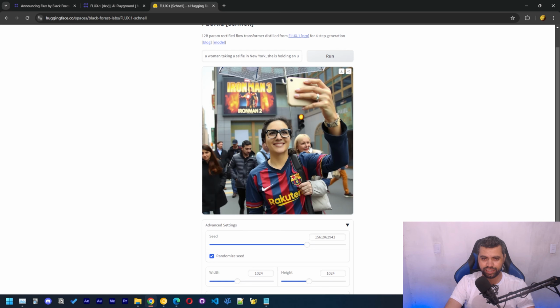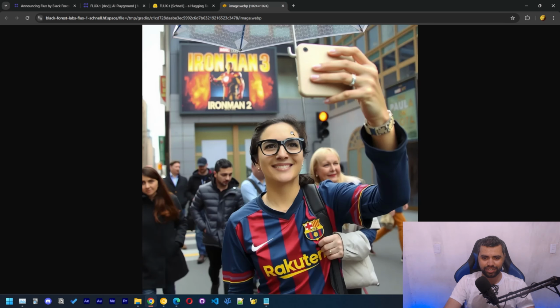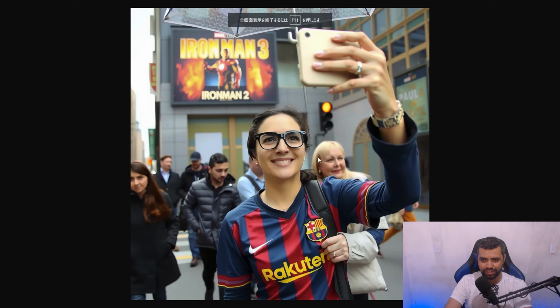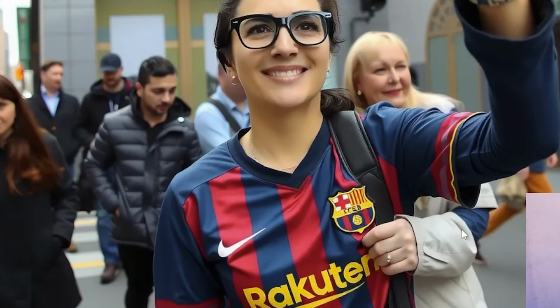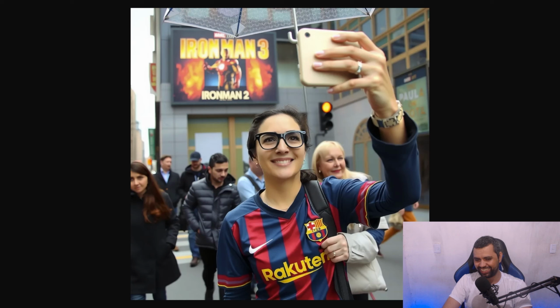Okay, it's really good actually. It's not that bad. The woman here is holding her... pickpocket. Attenzione, pickpocket! Okay, it's a pickpocket meme, right? The jersey from Barcelona is really, really good. There's also a hack thing. This is a really good image. She's not holding the umbrella, right? But it's the Iron Man poster in the back.